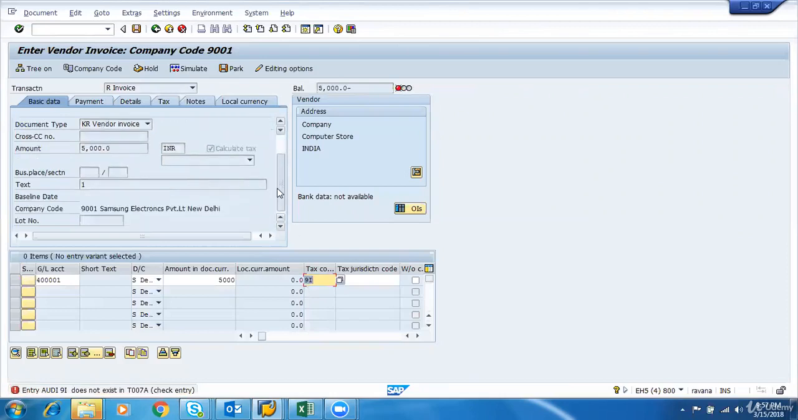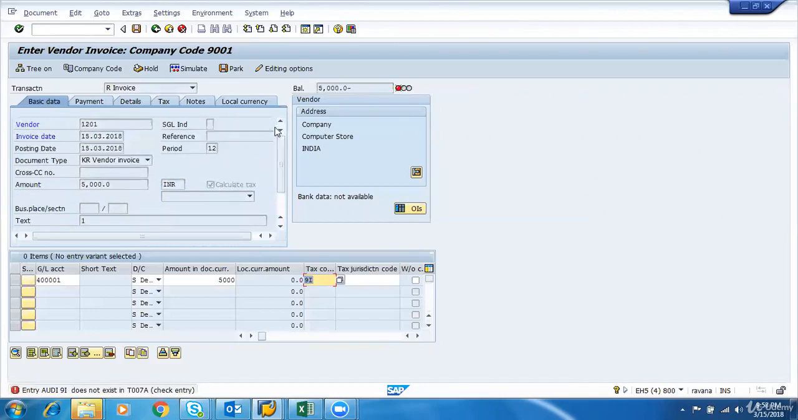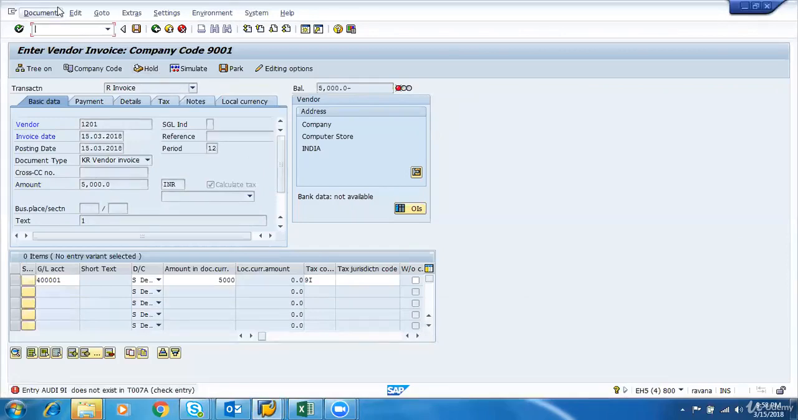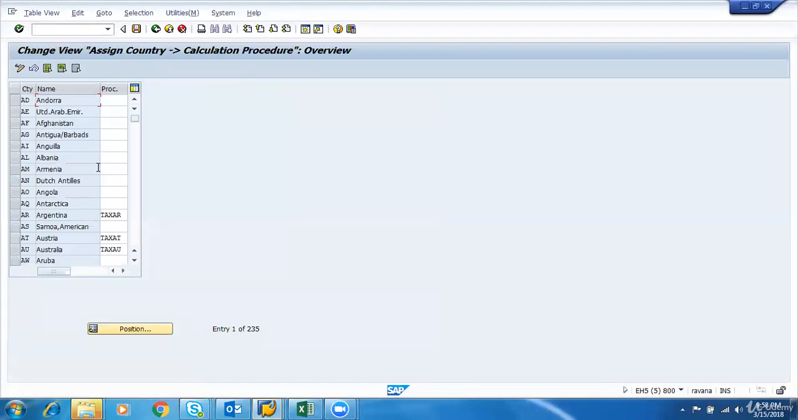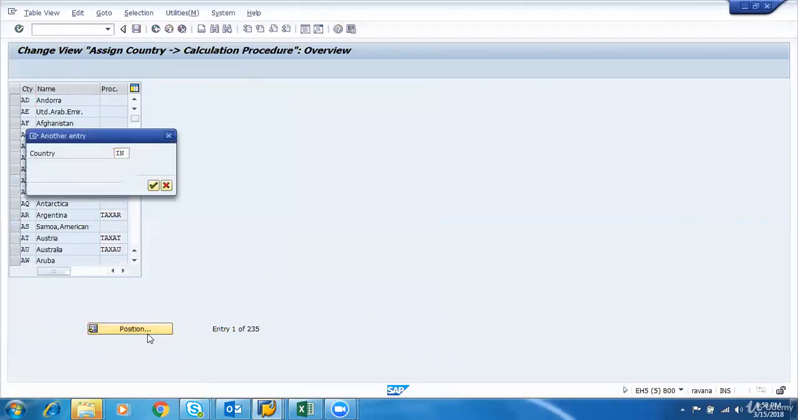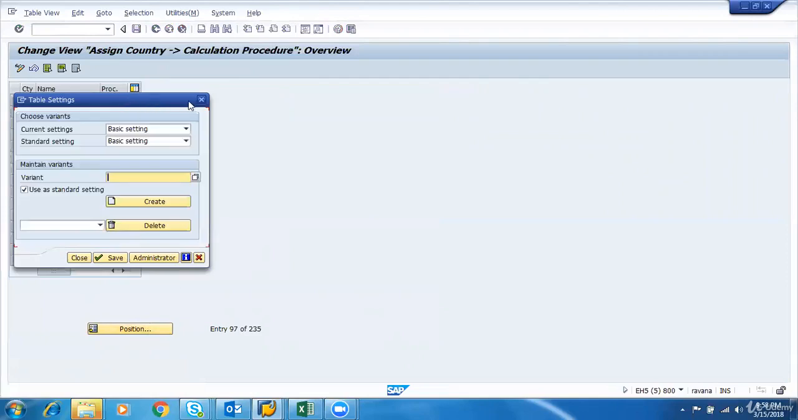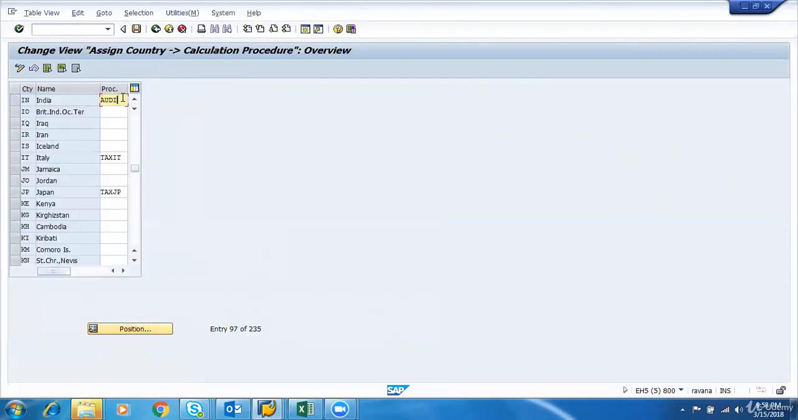Excuse me. Which company code is this? This is fine. Give me a moment. Let me check the assignment in OBBG and a country IN. Wow, someone has changed the tax procedure.